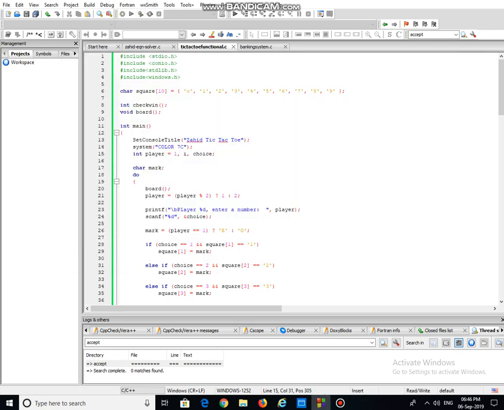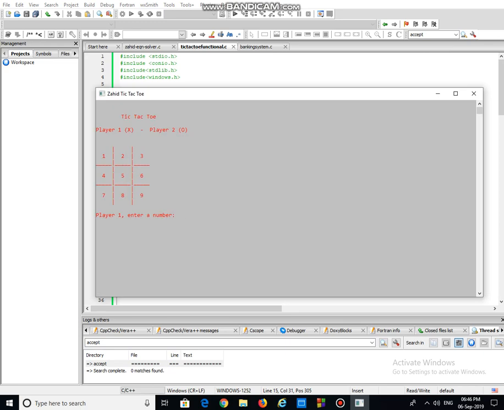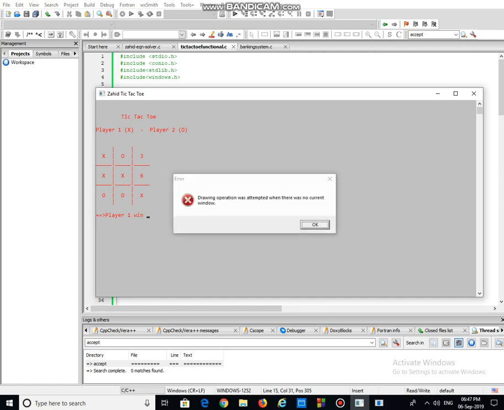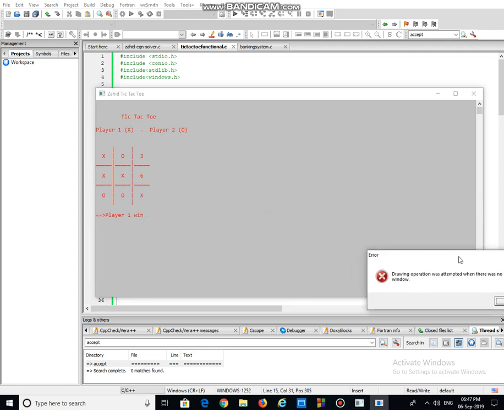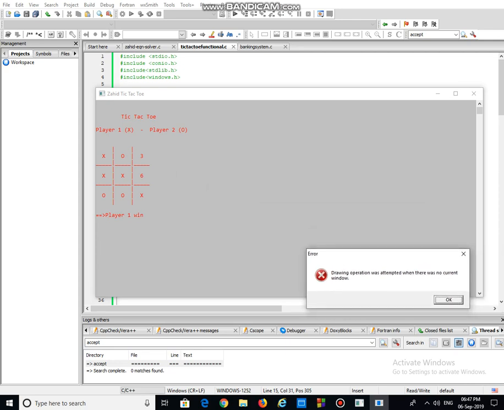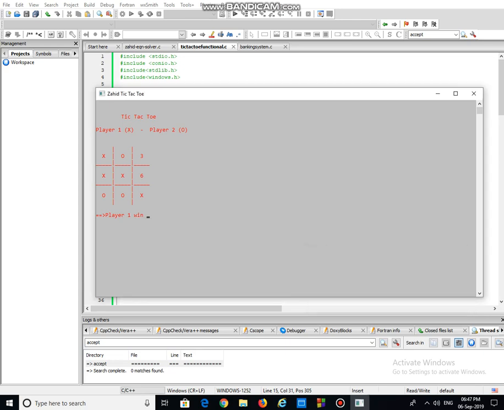One second. Actually, errors do occur sometimes. See, they are 1. Then they are... this error operation does often come in Windows.